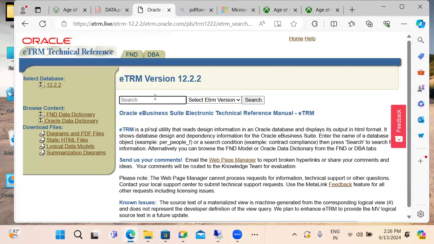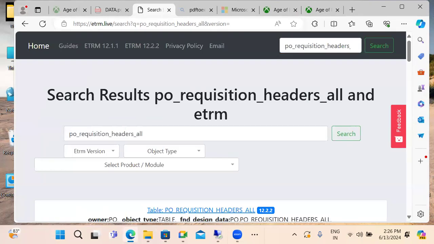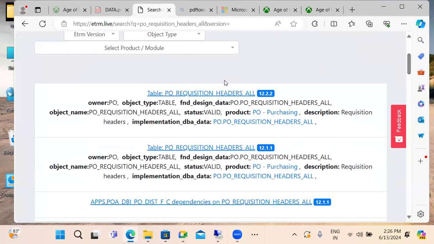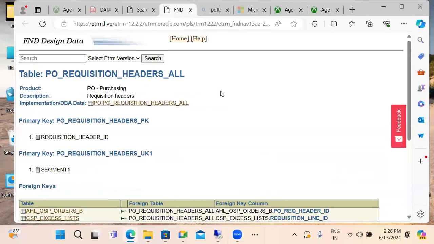With which table did you want to find out a join? PO. Right. Requisition Headers All. Headers. This is a table. Click on this.